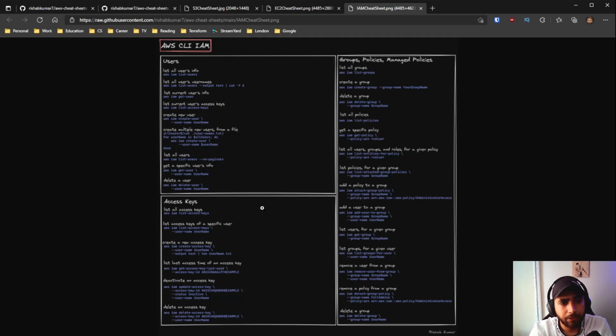For users, as you can see, how to list all user info, how to list all the usernames, how to create a new user, get a specific user's info, delete a user, and same thing for groups too. How to create, list, delete, and then assign a group to the new user, and also how you would assign policies to these groups. So basically all those commands are covered in these cheat sheets. And these are printable, so you can print them out for reference.